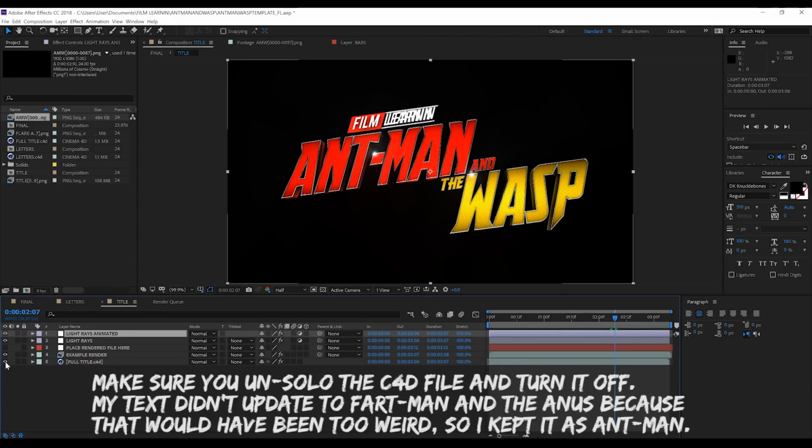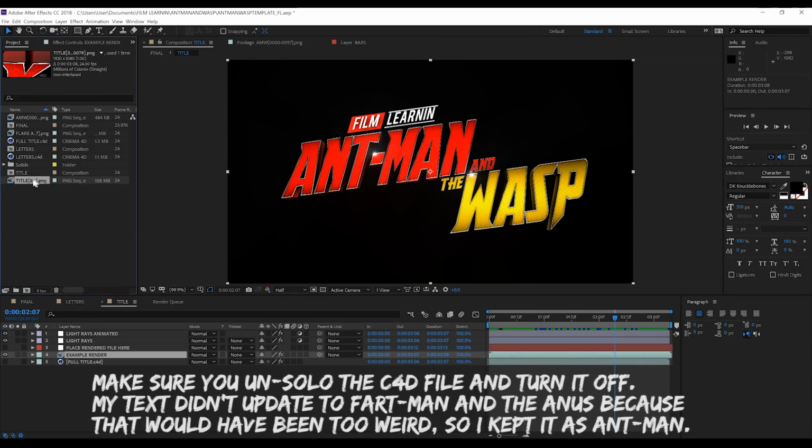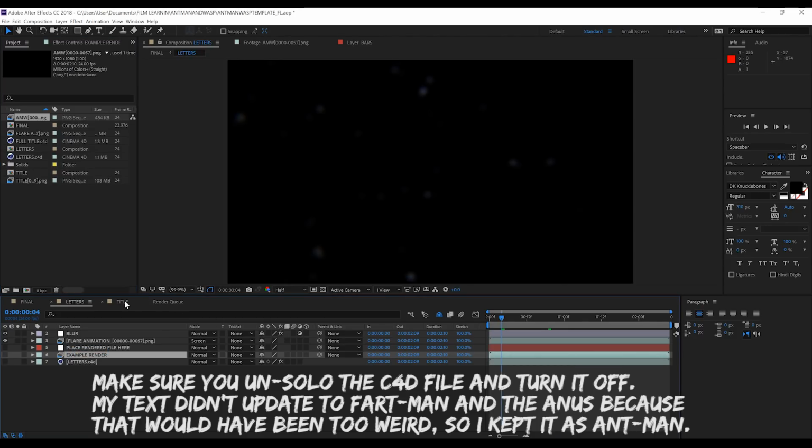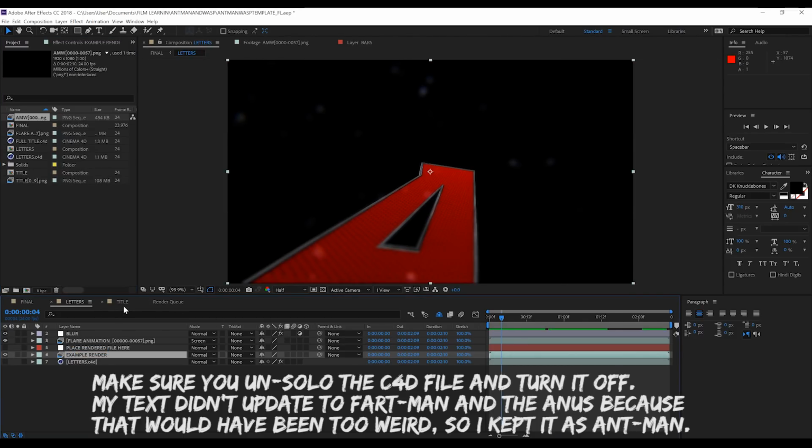Let's replace my example renders like so. Select the example here, head onto the project window, click on your render, hold down the Alt key or the Option key if you're on a Mac and drag the file over the example and bam! You've just replaced that without deleting anything. We're then going to head back to the title comp and complete our final task.